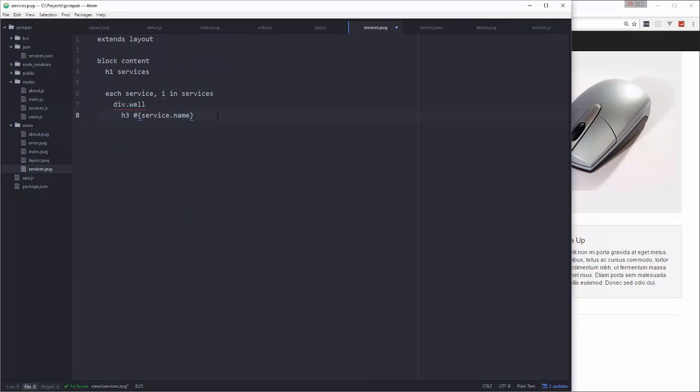Okay, where were we? So we'll have the name, and then under that let's do a paragraph, and we'll do the description, service.description. Okay, then let's do P, and then I want some text, so I'm going to use the pipe character, and we'll say price range. So service.priceRange.